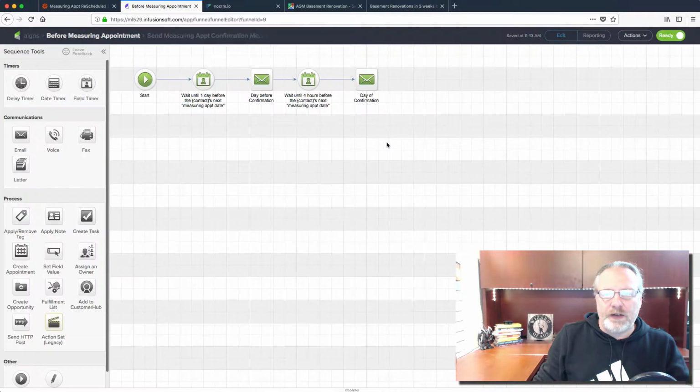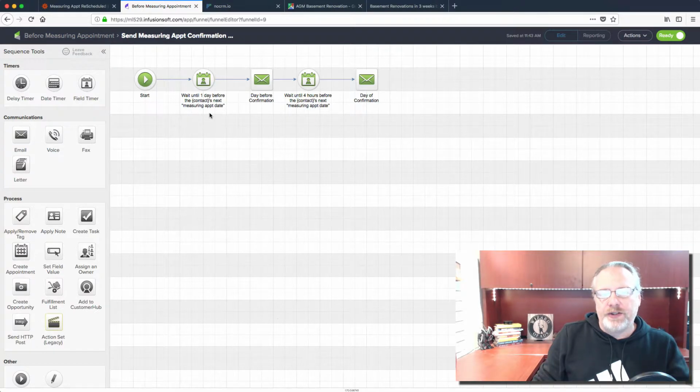If I open up the second one, this one has a different timing. This is wait 1 day before, and this is using a date set inside the contact record, a custom field called the measuring appointment date. And it sends the day before confirmation email, and then 4 hours before the appointment, we send another email.